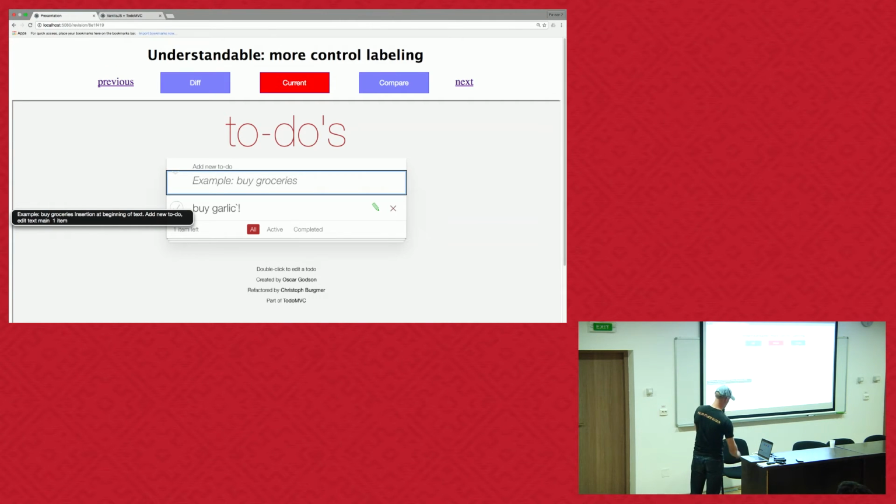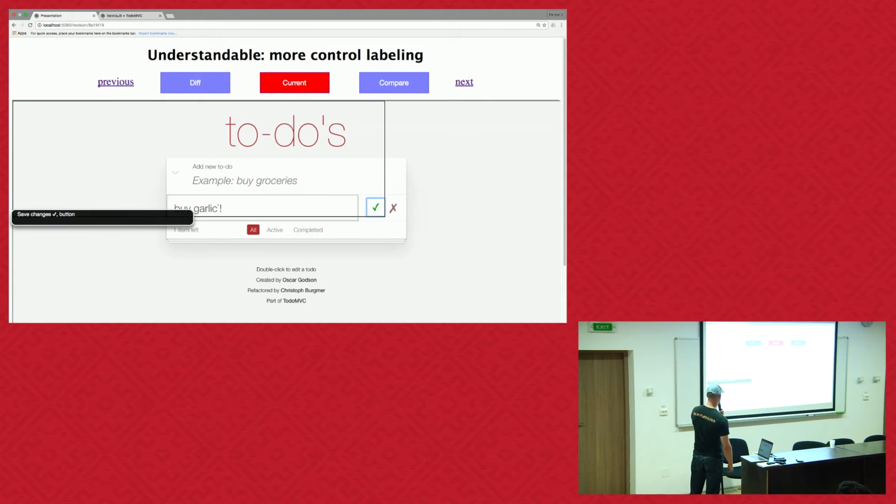VoiceOver on. Chrome. Presentation. Window. Example. Buy groceries. Mark all. Edit to do. Button. Okay. Edit to do. Buy garlic. Insertion at end of text. Edit text. Okay. Save changes. Checkmark. Button. That's assistive. Cancel changes. Button. That's a real label. They both work.